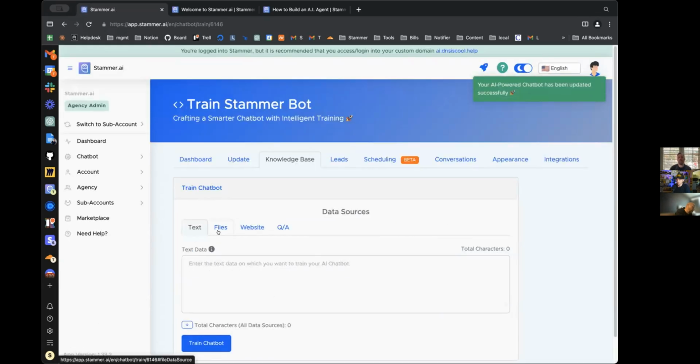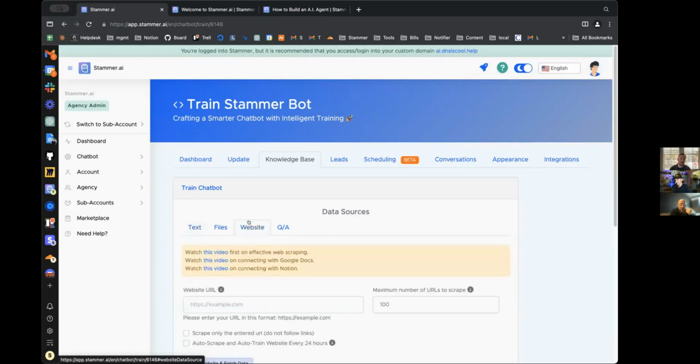Now is when we train the bot, right? We have to give it some data for it to know what to do. We could throw in some text data here. We could upload some files. What we are going to do though, and this is literally what we're going to be doing for this Stammer support bot, we're going to train it on a website. And we want this bot to actually answer your questions about the platform.